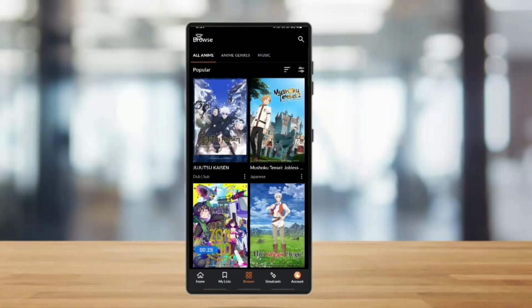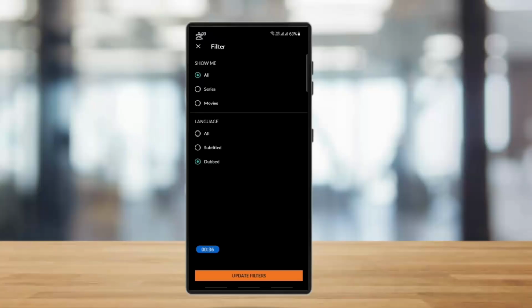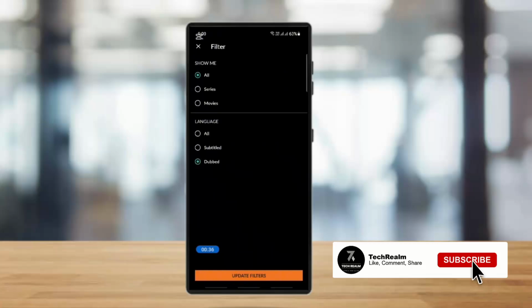So you can find the filter option right besides popular, and once you're in filters, simply select dubbed as your language and hit the update filters option. Once this is done, simply choose the dub language of your preference and you will be able to change to English dub on Crunchyroll.